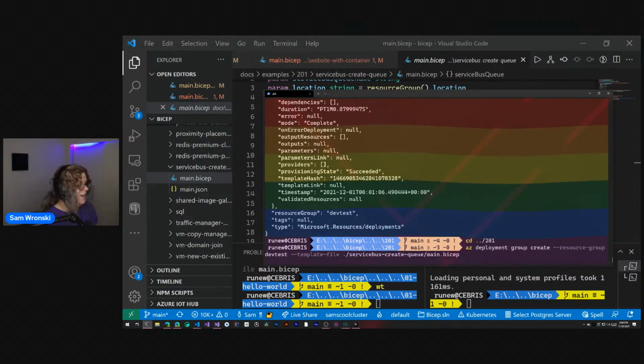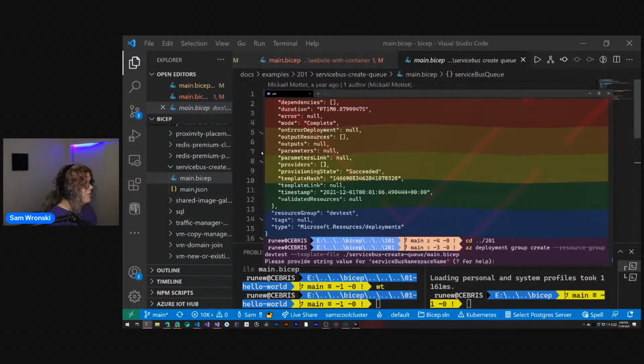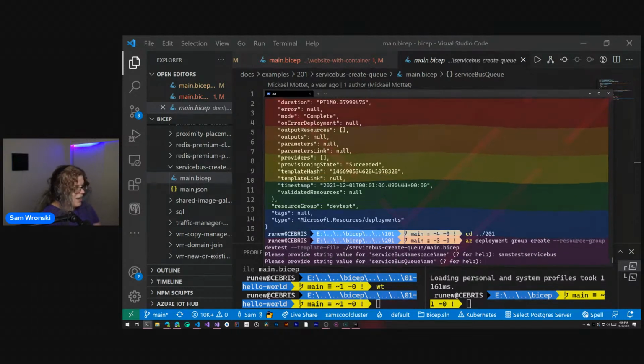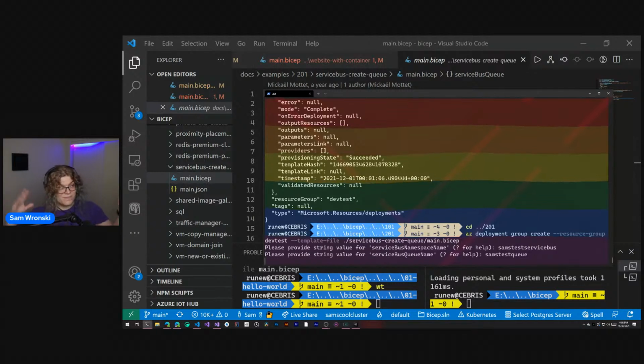What does this do? It should ask us for two parameters because we don't have those defined. So it's going to ask us for the namespace name, Sam's test service bus. Sure. And our queue name, Sam's test queue. Naming things, again, it's a test. We're just experimenting. These are all going to go away. So we don't need to spend too much time on getting a good name or doing something we're going to remember or want to keep using, because it's gone away. We're just going to be throwing a lot of this stuff out afterwards.